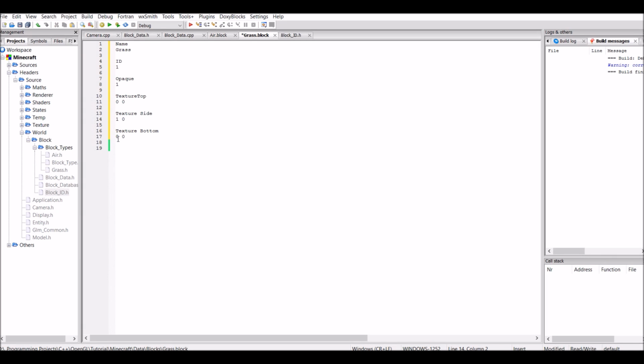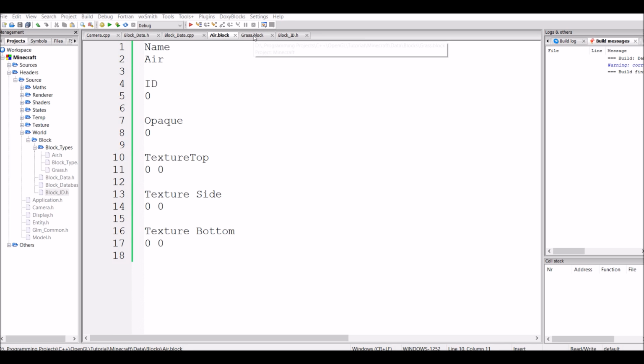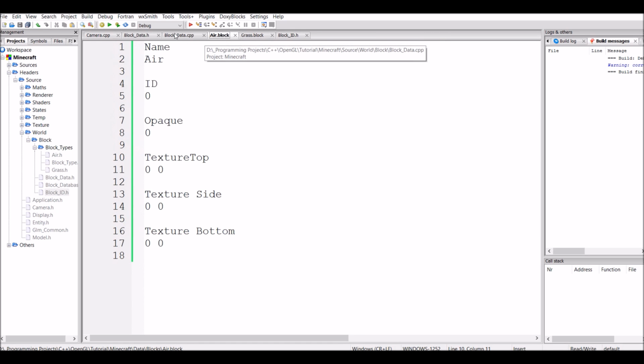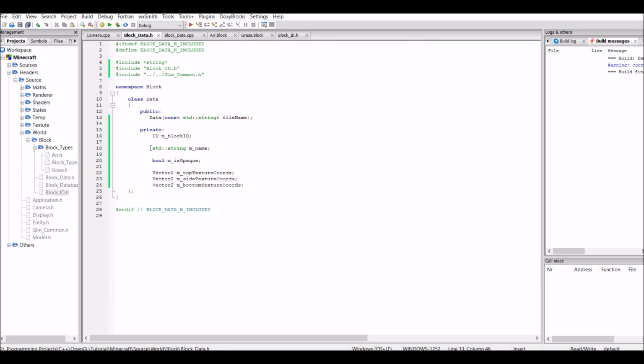So the top is 0, 0, the side is 1, 0, and the bottom is 2, 0. And there we have it. That's our two completed block data files for both the air block type and the grass block type. So now all we need to do is load this into the block data class.